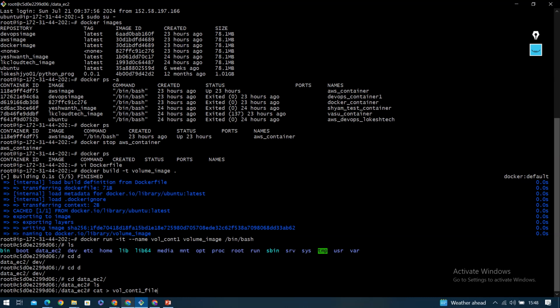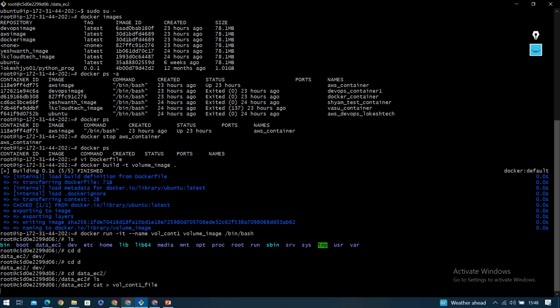Okay, this is volume container. Inside of that, I have created this, and I will also write something here. This is a file of volume container. There's no specific meaning to it. Leave aside the spelling and all; it's just something I kept. Okay, next Control D. So I came out.